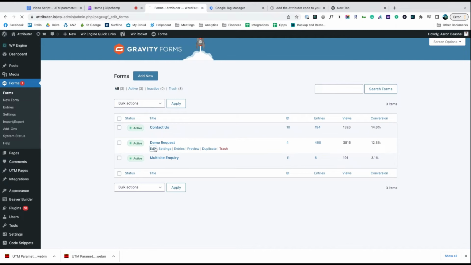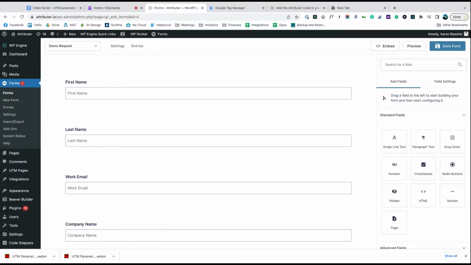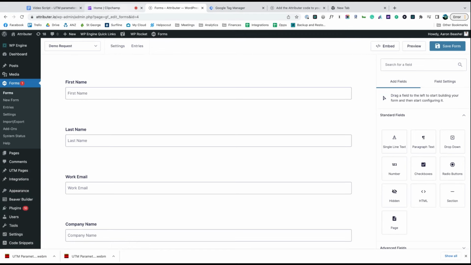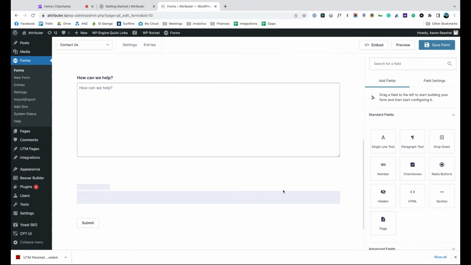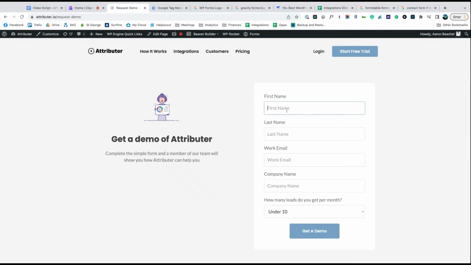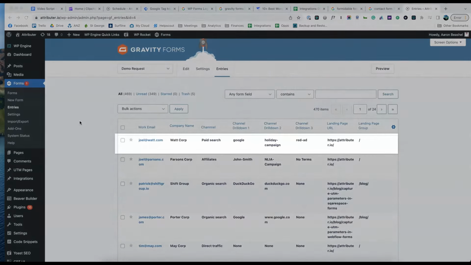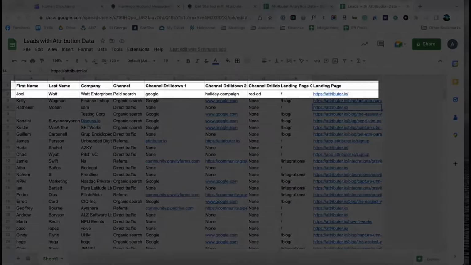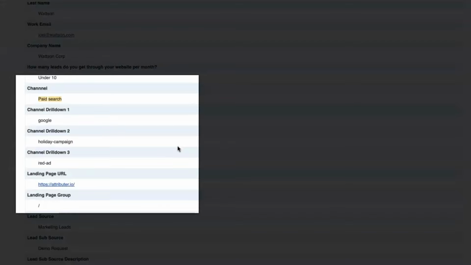Now go to the tool you use to power the lead capture forms on your site. We use Gravity Forms ourselves, but the process is similar for Wix Forms, Typeform, Webflow Forms, and more. Start by adding 6 hidden fields to the bottom of your form, then open up each of these form fields and give it a name and a default value. That's it, you're done. Now when someone completes a form on your website, Attributor will write the Google Ads data into hidden fields and it will be captured by your form tool. You can then send it into Salesforce, store it in a spreadsheet, see it in your email notifications, whatever else you need.